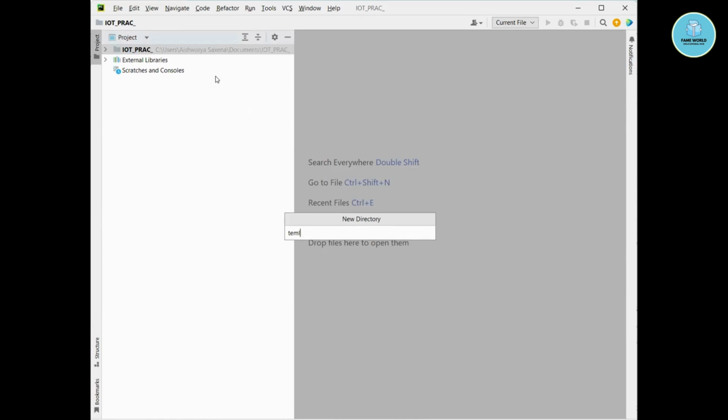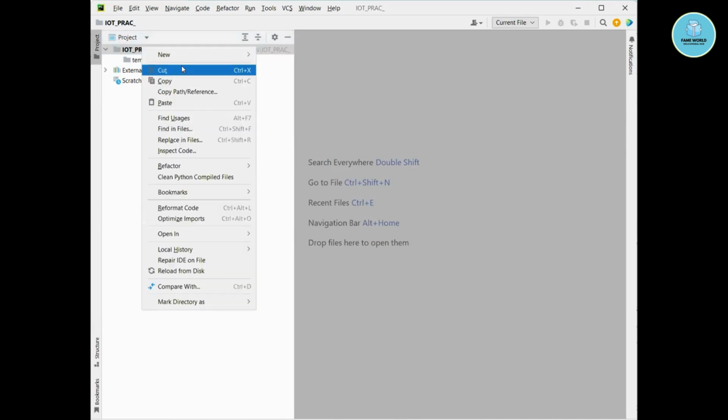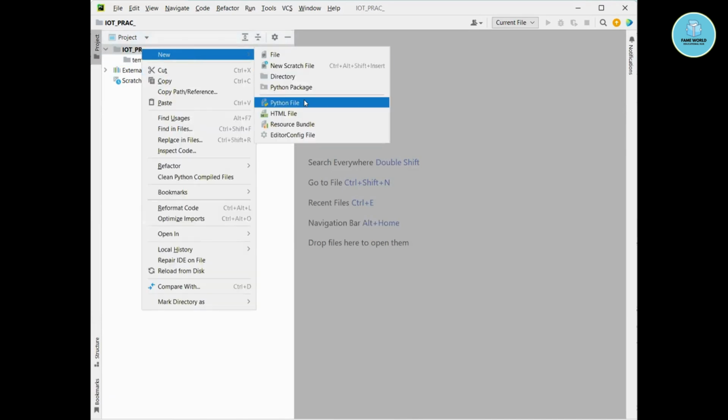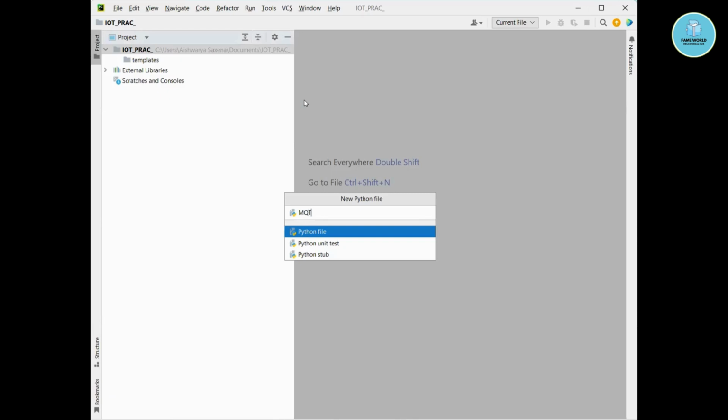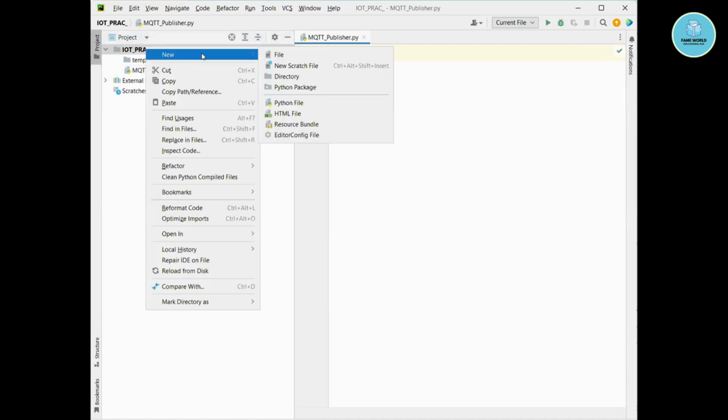This is a set format which you will be taking. Templates I have created. Then I am creating a new Python file with the name MQTT publisher. You can name it only publisher, then also it will work. You can name it anything. You are free to take any name. I am taking this name.